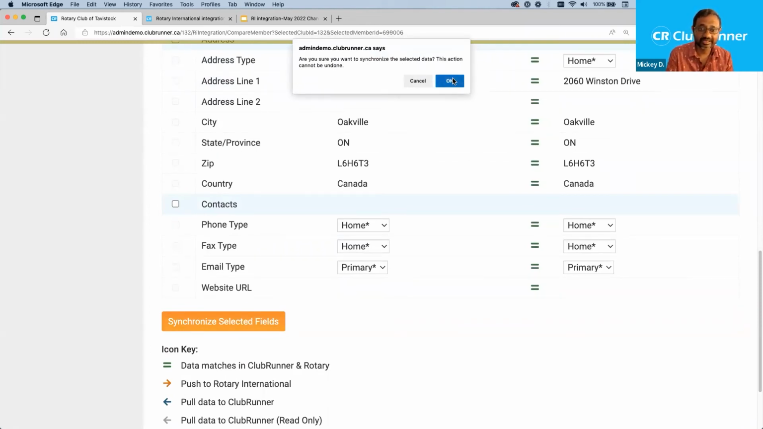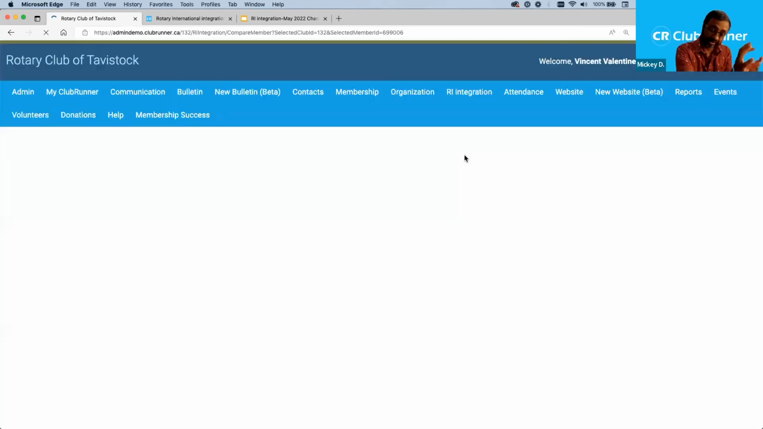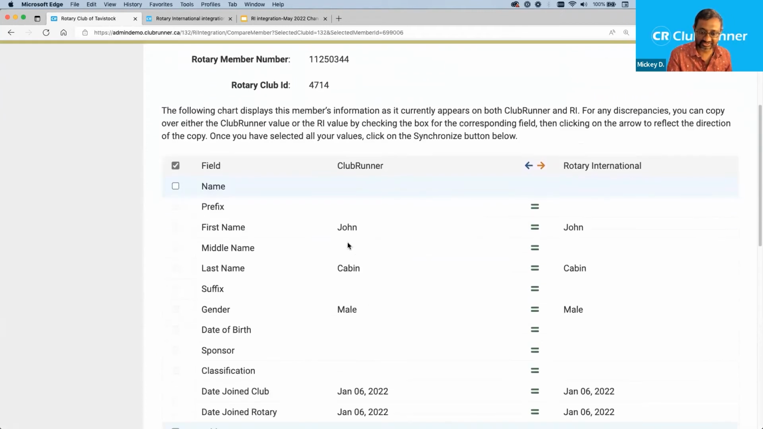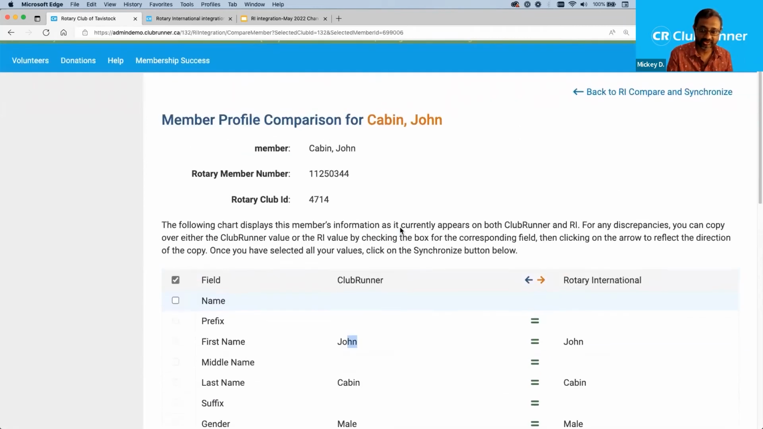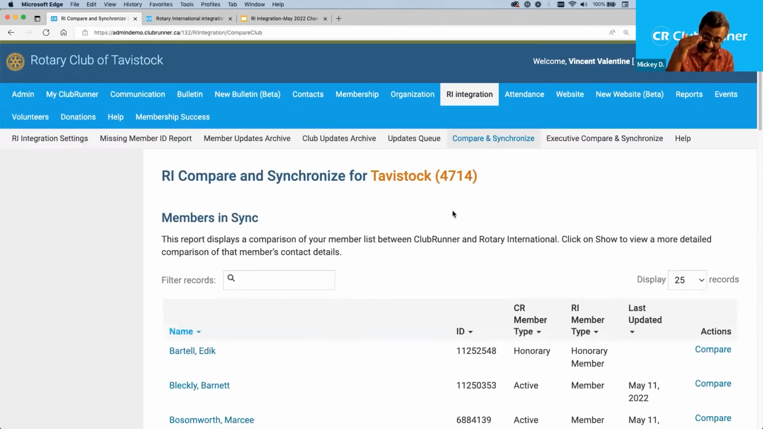All right. And then what's going to happen is it's going to take whatever arrow direction is pointing and it's going to sync the info. So it's going to take John and put it on top of Jonathan. And as you can see, the member's name is now John. There is no longer a member name mismatch for John. Let me scroll up. I'm going to click on back to RI compare and sync. It's going to go back here.